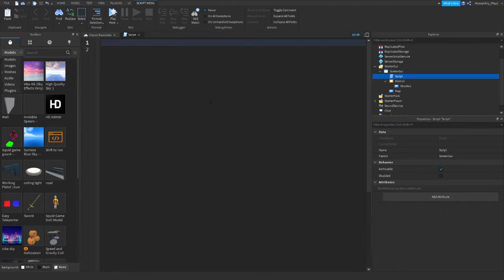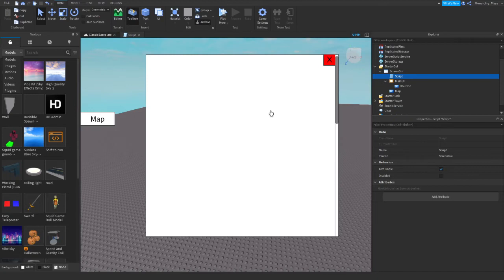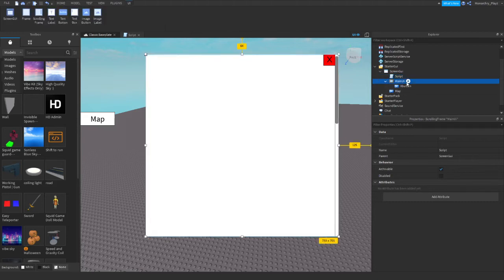Maybe I might do this as a part 2 thing. Basically, this is just an introduction to the map UI. So here we go. Okay, let me just add something else.